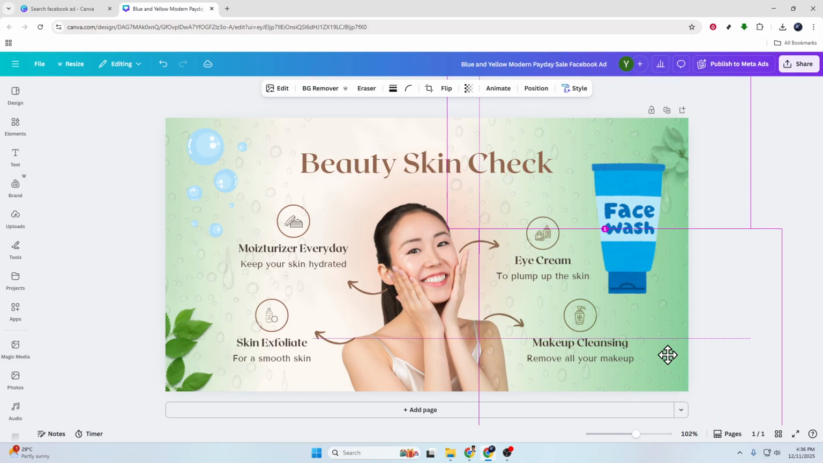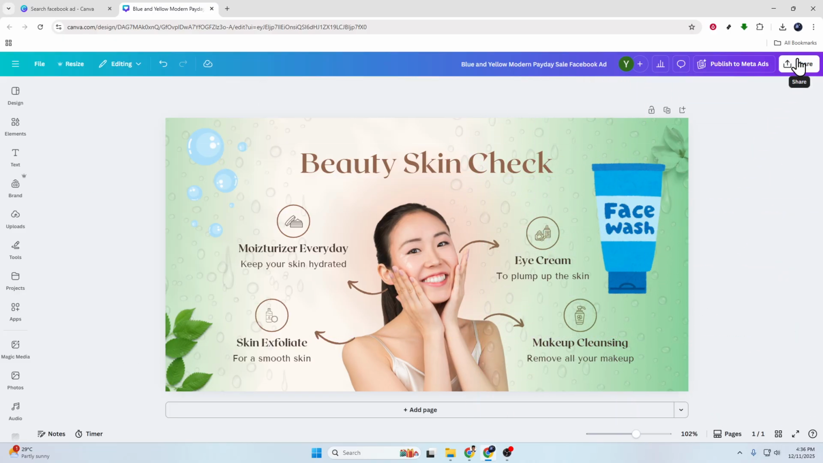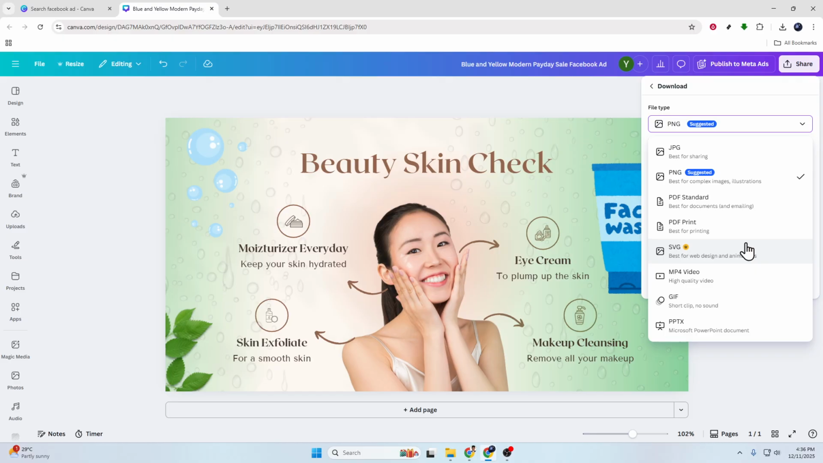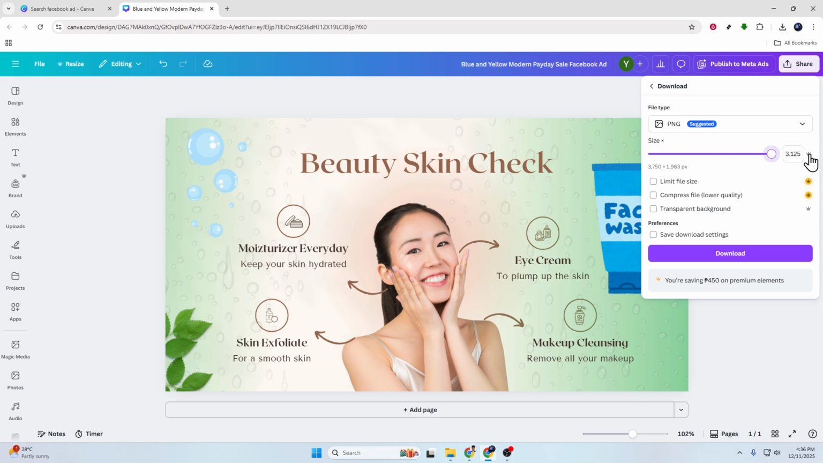When you're happy with your design, click Share or Download in the top right. For image ads, choose PNG if you want higher quality or transparency, or JPG for a smaller file size. For motion or video style ads, choose MP4 if you've added animations. Set your quality options, then click Download and wait for it to process.